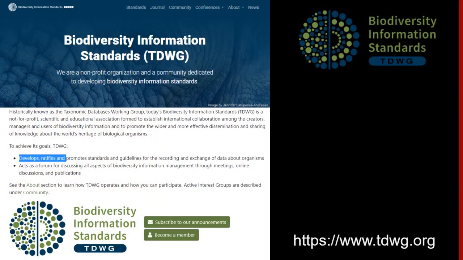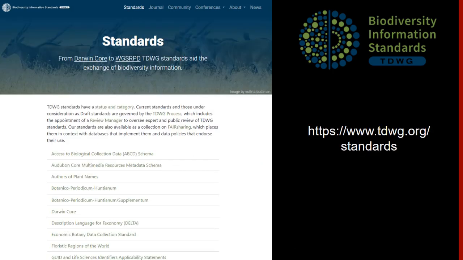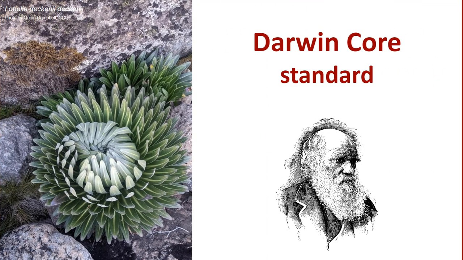Our community's own standards are developed and maintained by an organization called Biodiversity Information Standards, also known as TDWG. On the TDWG website, you can explore how the organization works and which standards we develop and maintain. Among the entire list, we will highlight one that is perhaps the most used within the community, the Darwin Core Standard.